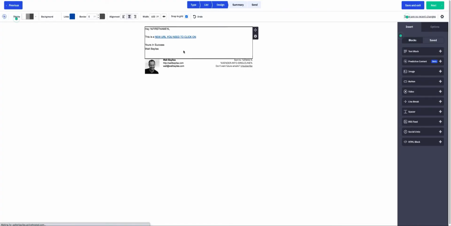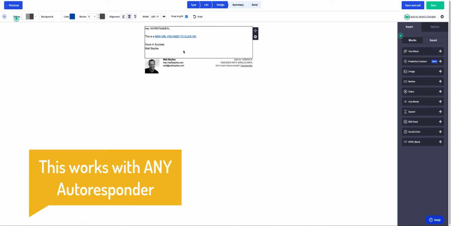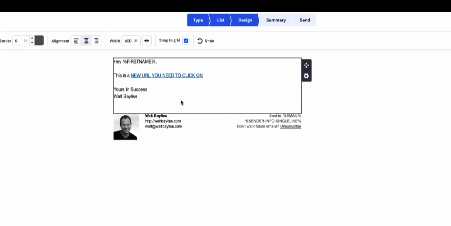Okay, so here we are inside the ActiveCampaign email designer. And as I mentioned, this works with any email sending system at all. So you can see that ActiveCampaign uses the first name replacement, and it looks like this. It's got the little percentage signs in front, so I can see percentage first name. And what I want to show is how we can change this inside of the email so that when they click on it, it comes directly to them.